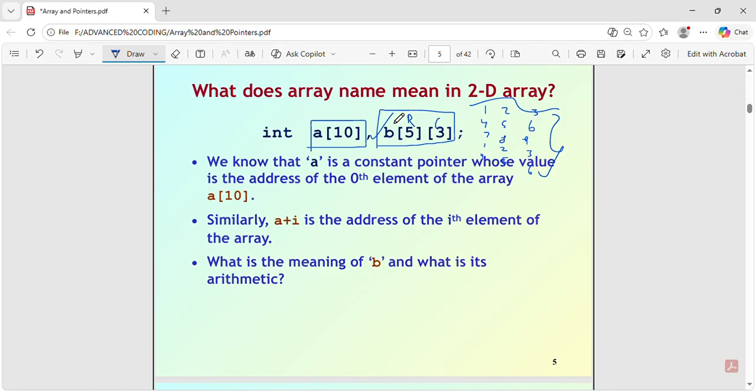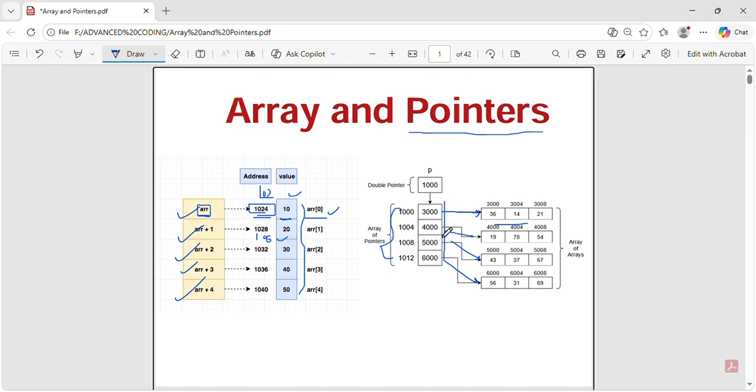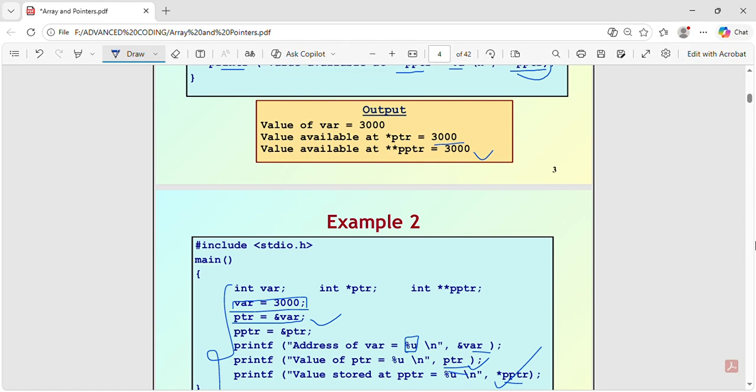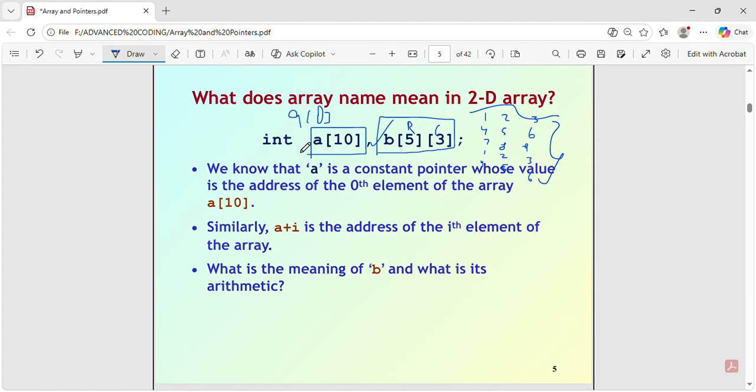That's the main thing. We know that a is a constant pointer whose value is the address of the 0th element of the array. I told you at the very start that the value of array of 0 will be the value of the whole array, right? Just like I discussed here, what array of 0 is storing will be the value of the array. Now moving down, so this particular thing is understood. Similarly, a plus i is the address of the ith element of the array. That is, array of 0 plus i is the address of the ith element.